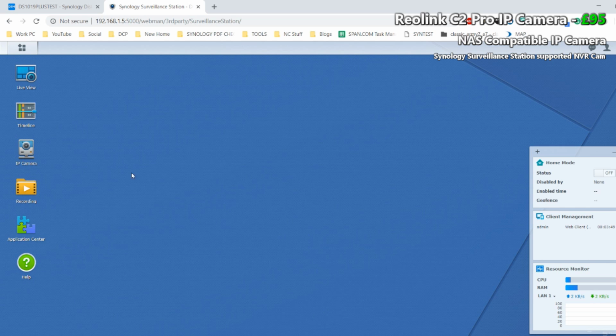So I'm going to assume that you've already installed Surveillance Station and you've set up some storage space. If not, the first time you install Synology Surveillance Station, and again, it's a free app, it will ask you how much space you want to utilize for surveillance. But once you've got to this point, we can click IP camera and start adding our camera.